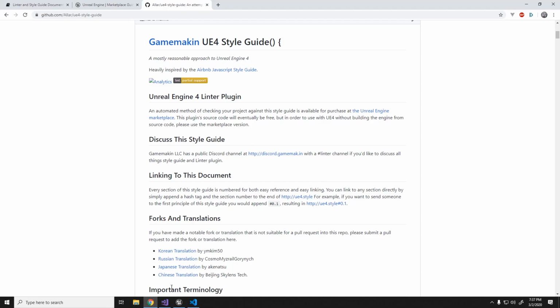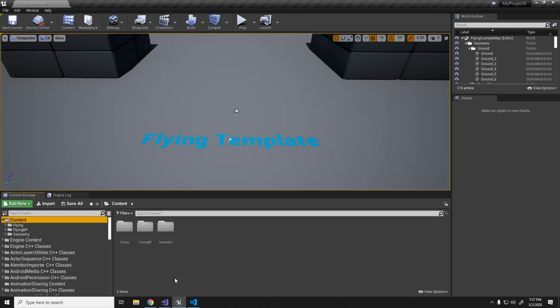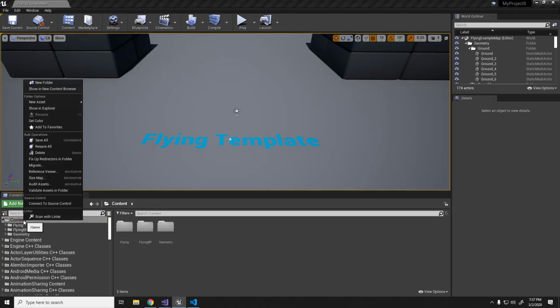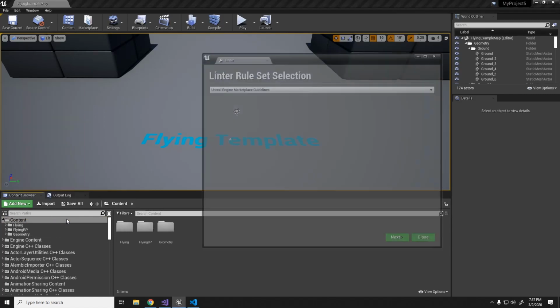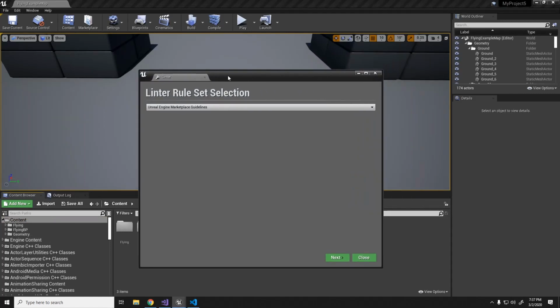Once you have Linter installed, scanning your project is real simple. Simply right-click your content folder and click Scan with Linter. The Linter window will open and you can choose between the Unreal Engine Marketplace Guidelines or the GameMaking LLC UE4 Style Guide. If you would like to make your own Linter rule set, consult the documentation. Here we're going to choose the Unreal Engine Marketplace Guidelines and click Next.